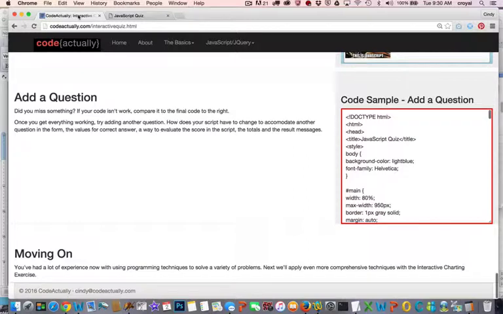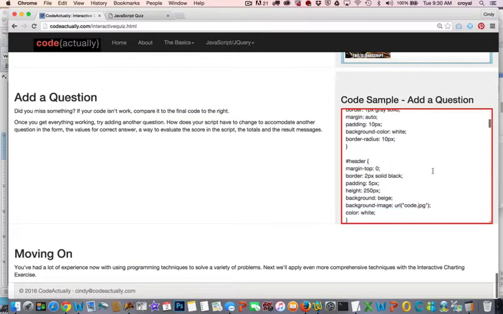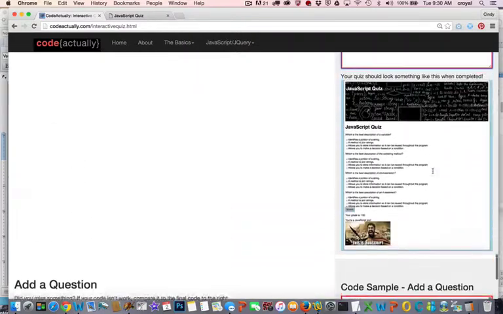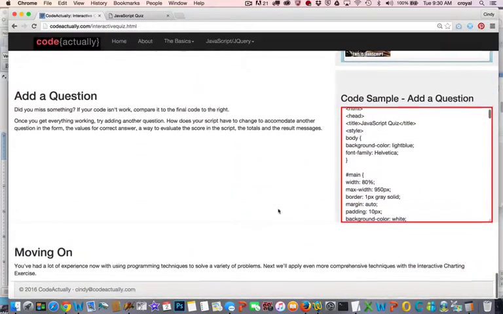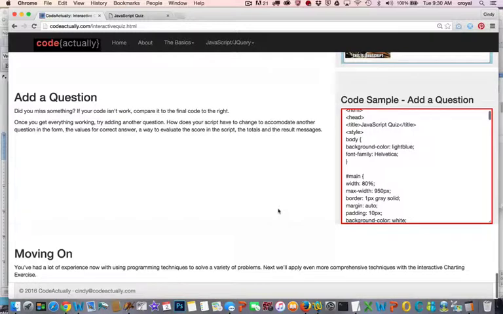So I encourage you to take your time with this code, play around with the code, and try things out, and then do your own quiz. Be able to create your own interactive pages that will allow you to start adding interactivity on your websites.